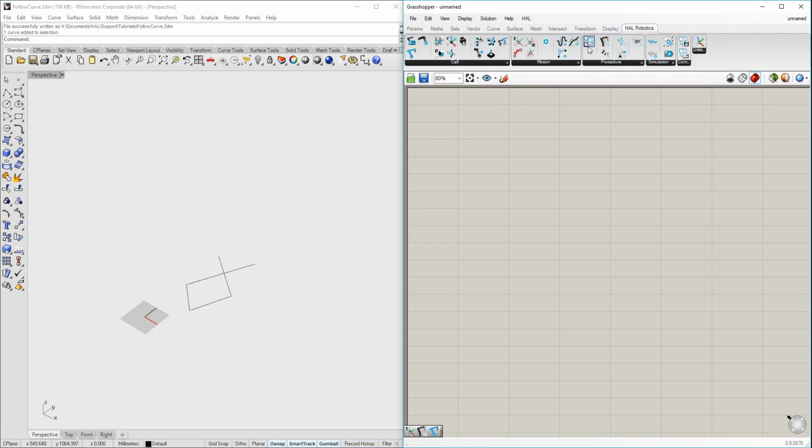There are plenty of components here for you to play with, but in this tutorial we're going to stick to the basics. The aim is to get a robot with a tool to follow this curve, simulate it, and export robot code so that we can actually run it on a real machine.